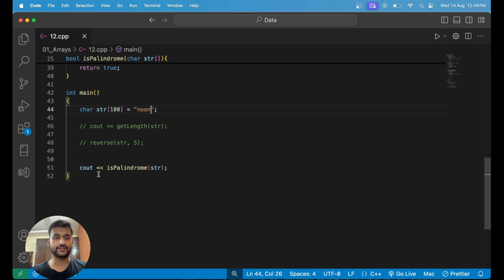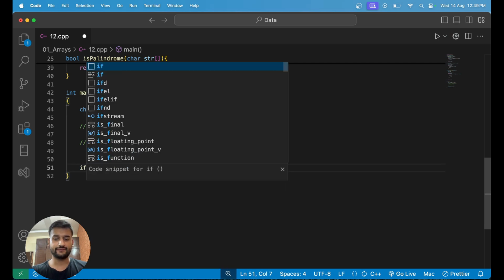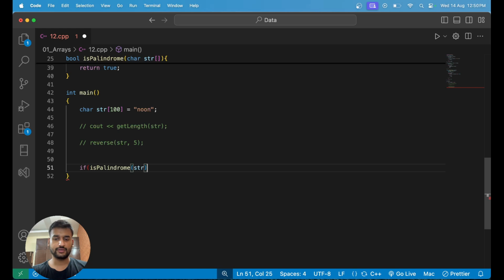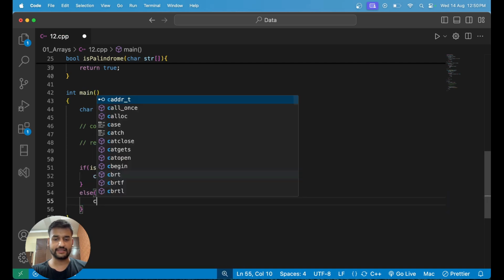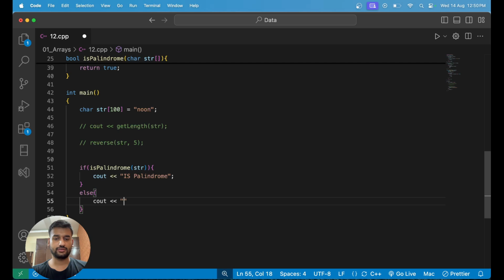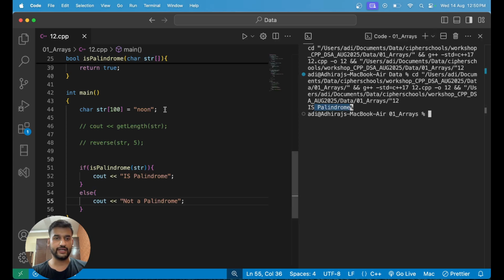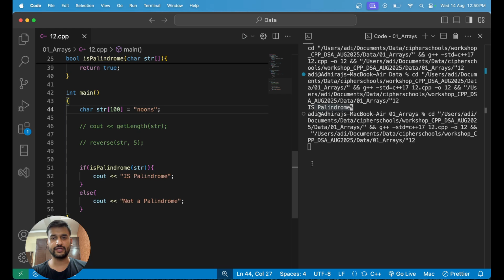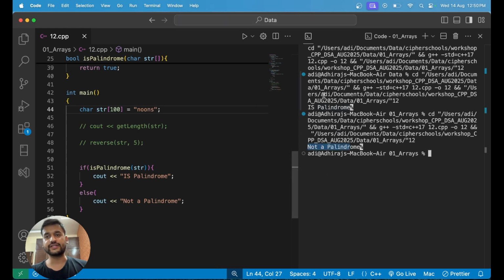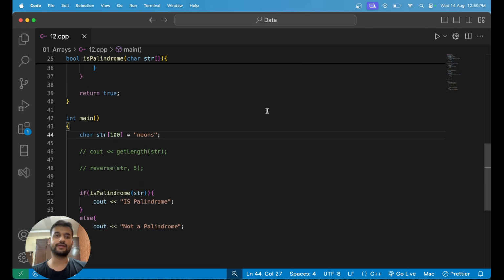Just to make a representation a bit better, we can also do something like this. If is palindrome, then we can just cout is palindrome, and we can use else over here, else cout not a palindrome, like this. Okay, so if I run it now, it is gonna give me is palindrome, and if I change the string over here and run it again, it is gonna give me not a palindrome, right? So in this way we are able to determine if the given string is a palindrome or not.